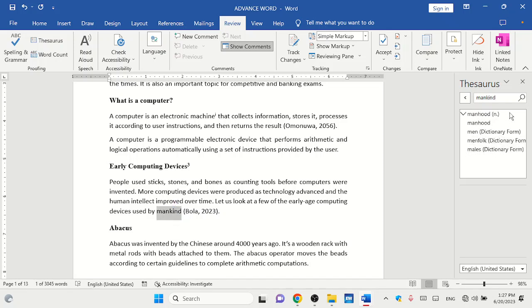If I click on it, you can see it now. Mankind: it means manhood, men, folk, males, and so on. So that is how the thesaurus works. It is just like a mini dictionary giving you the nearest meaning. That is how the thesaurus works, and it can be found under Proofing in Review.